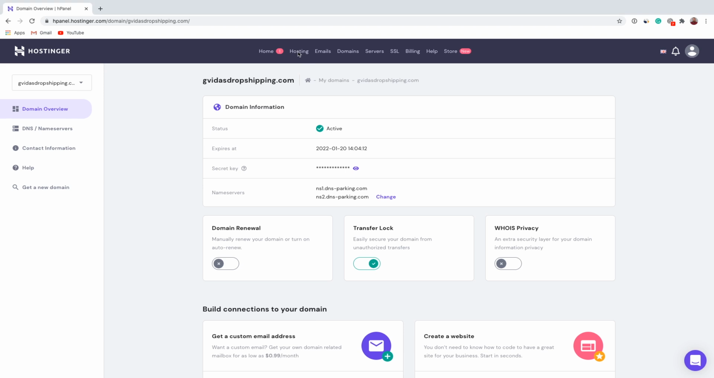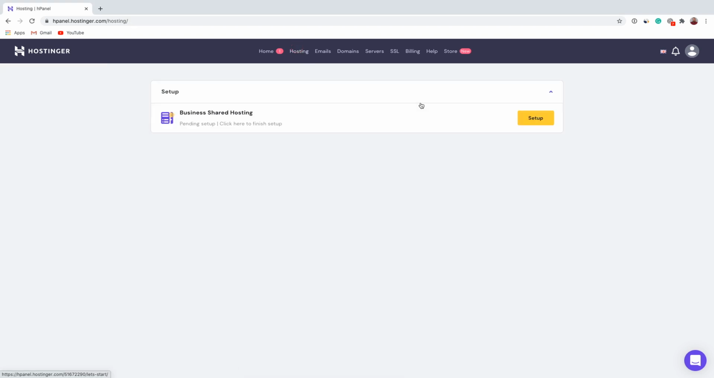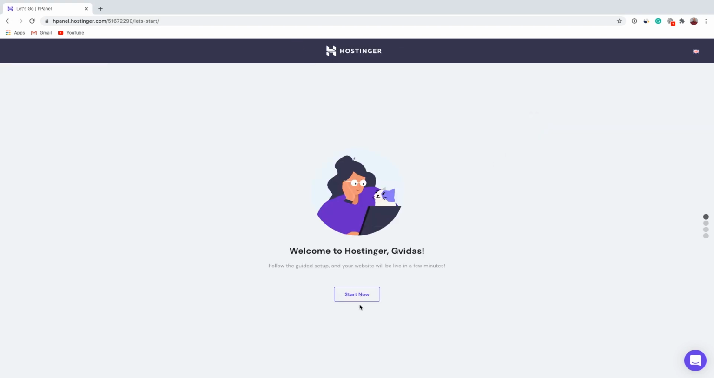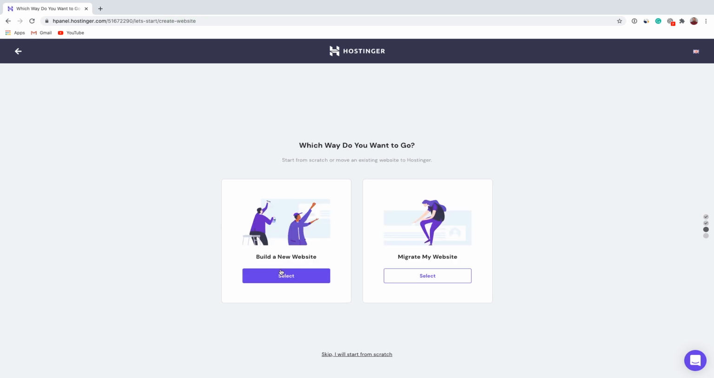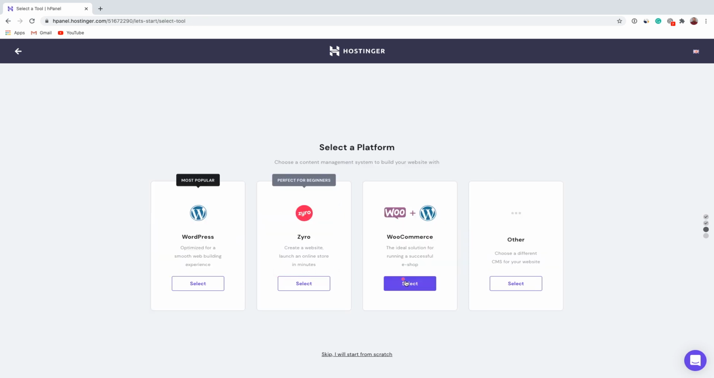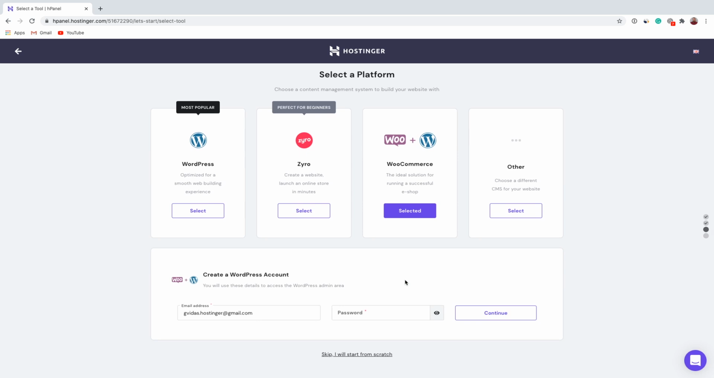So let's go to hosting section and let's click setup. Click start now. Select your domain name from the list. So this is going to be the domain name which I just registered. So I'm just gonna click select, build a new website, and select WooCommerce. Right here you'll have to set your password. Later on you will use this password and email address to log into your WordPress dashboard. So I'm just gonna enter the password. Once you have added your password, click continue.